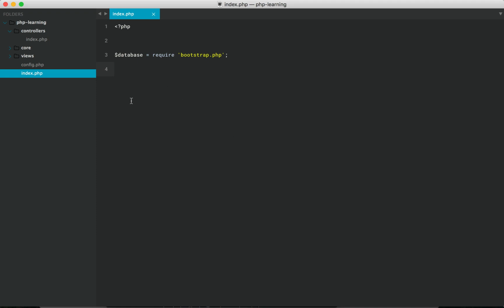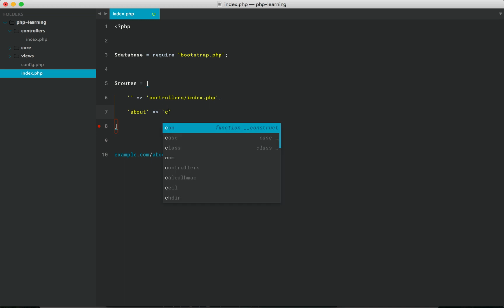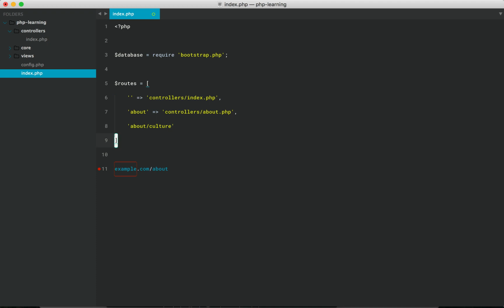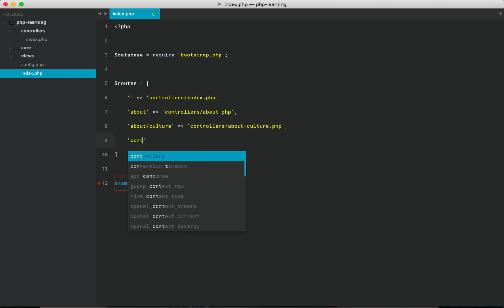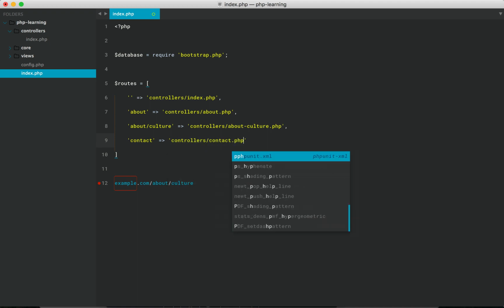Now, here's how I want it to work. Ideally, I want to set up a handful of routes. So I want to do something kind of like this, where I say, well, the home page, so if there's no URI, I want that to go to controllers, index.php. But if we go to about, so if the user does example.com/about, then I want to go to controllers/about.php. Or if it's about/culture, well, in that case, we're going to go to controllers about culture.php. And then finally, if the URI is /contact, then we're going to go to controllers contact.php.